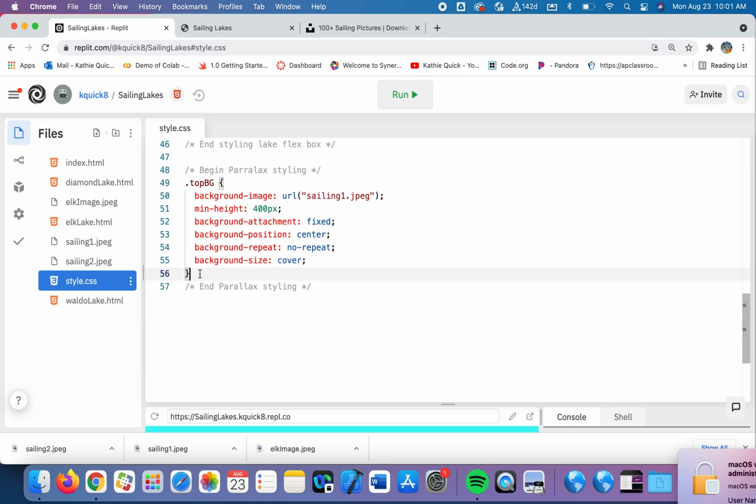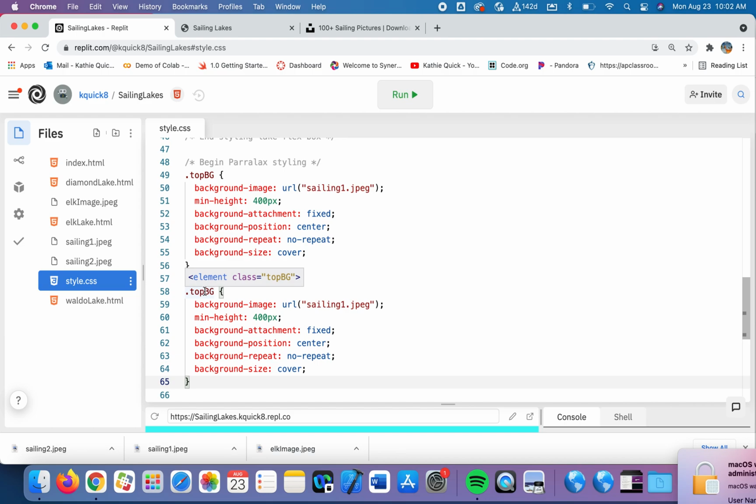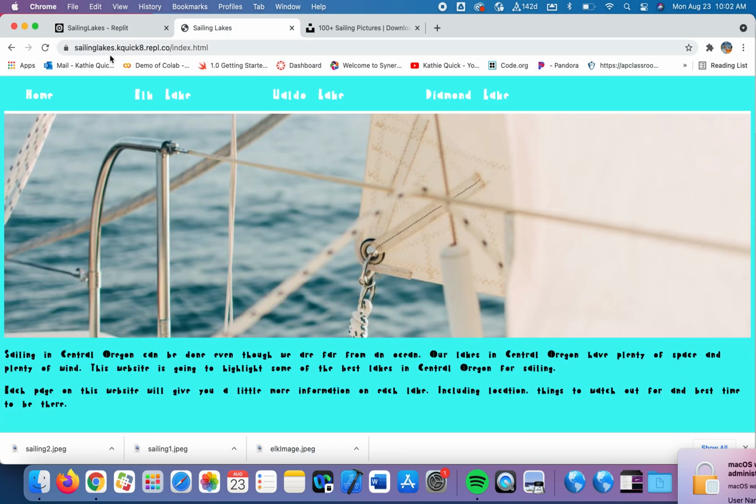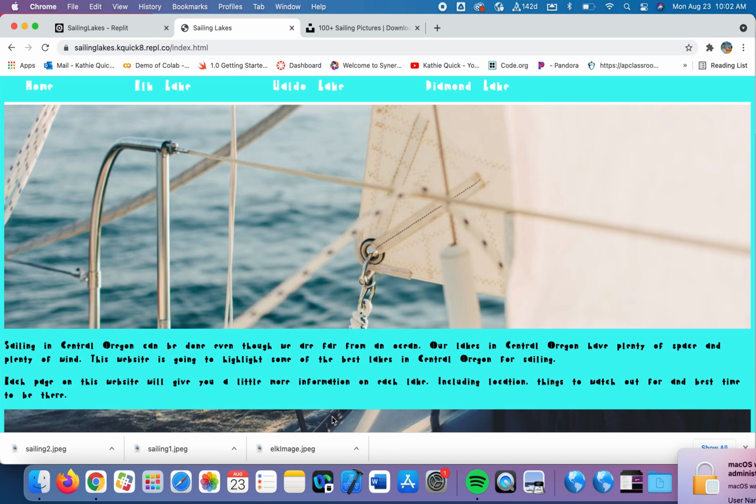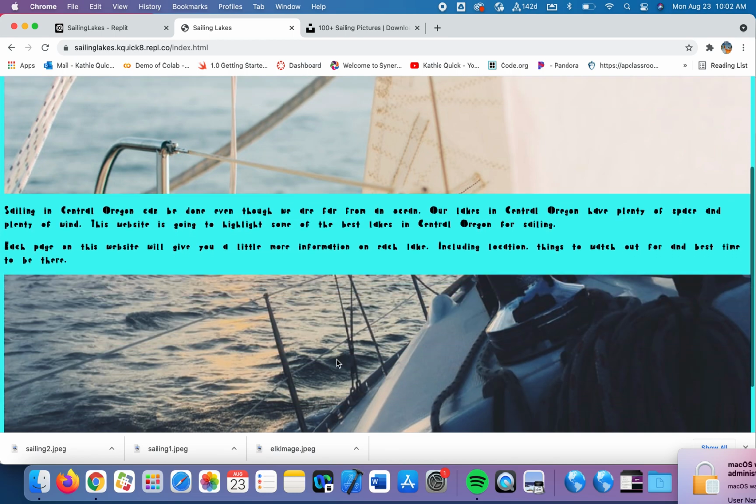I want to make the bottom background a different image. So all of this is going to be pretty much the same. I'm just going to copy it, Command C. I'm going to paste it, Command V, and I'm going to change this to be the bottom background, and everything else is going to be the same, except it's going to be the Sailing 2 image. Okay, let's go take a look at that. If I refresh, there's my top image, there's my bottom image, and there is the text.